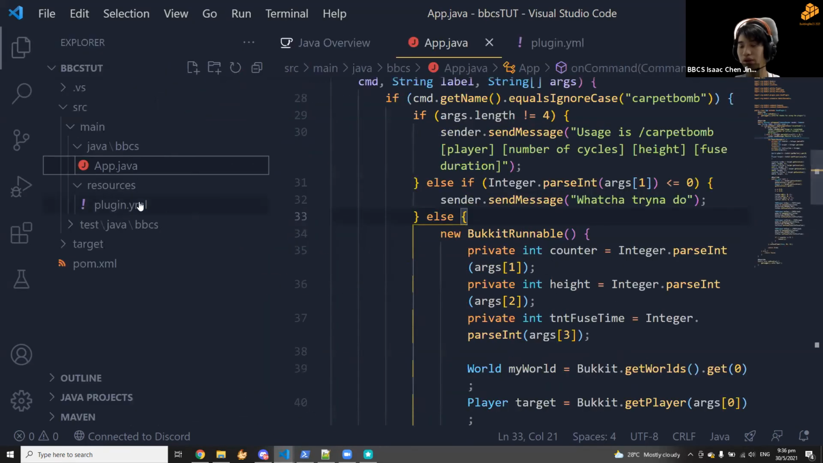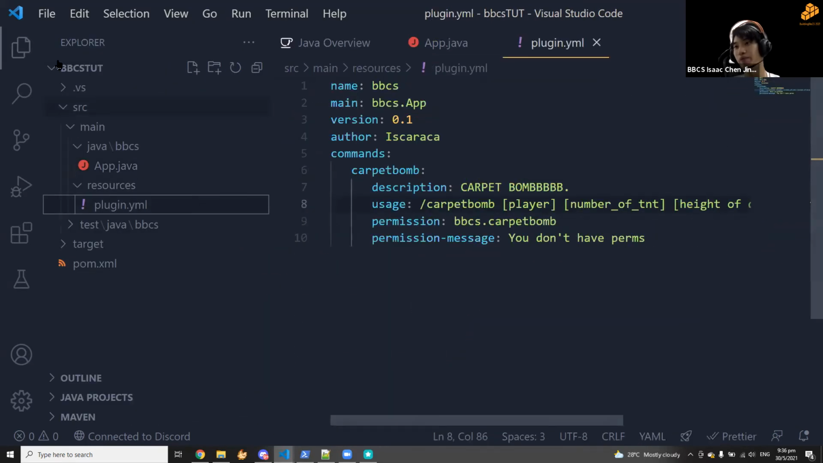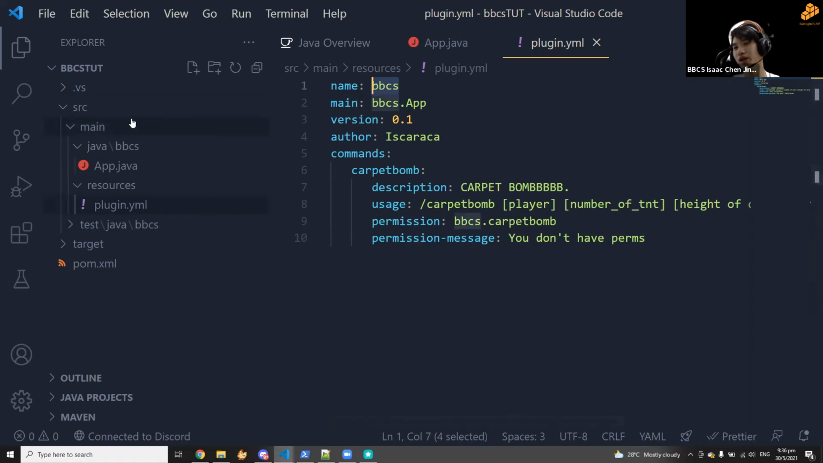So if y'all go into your resources/plugin.yml, in here you will want to define a few instructions and details of your plugin. So you have your name, you have the main. The name you want to be the package name.